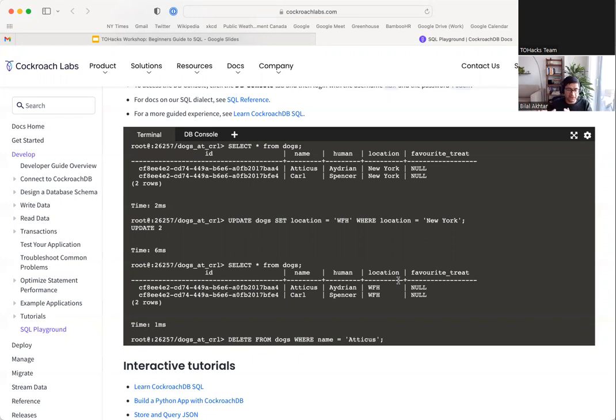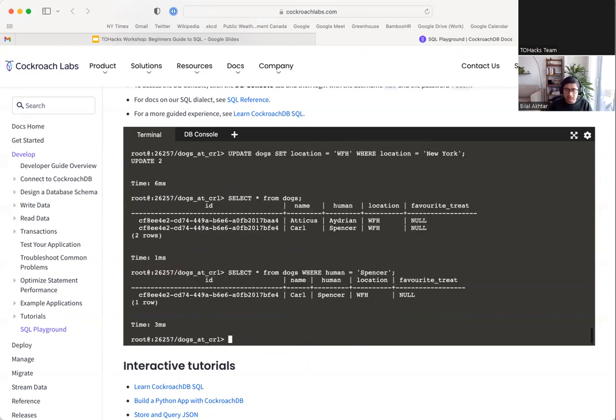You can see how the where clause here looks a little similar to the where clause in the select statement earlier. So like if I were to do select star from dogs where, whoops, I need a space there, where human equals Spencer. So it's just going to return the one row where human equals Spencer.